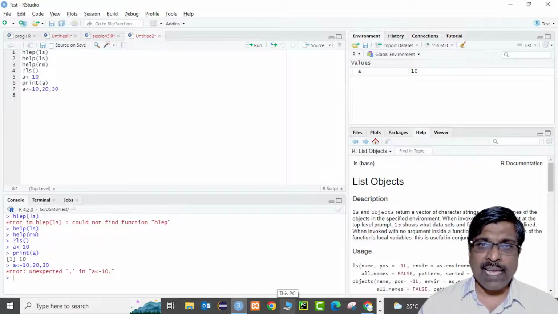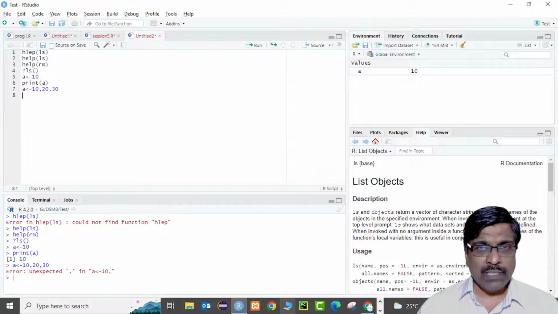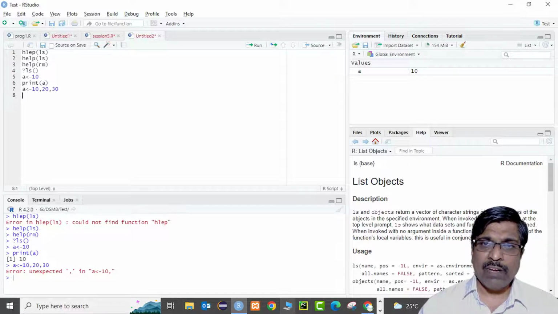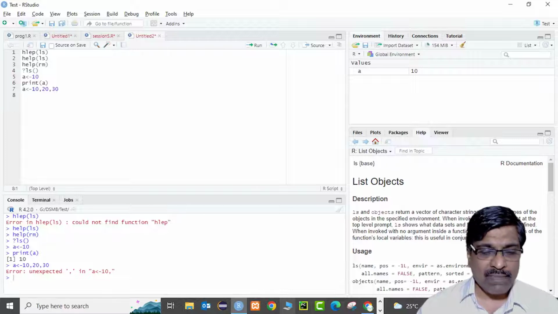So in this case, I cannot have multiple values of A. I am trying to initialize 10, 20 and 30 to A, which is not allowed in R. But there is a way to do this. In order to add multiple values to A, you have to make use of a function called the C function. That C function is called the combine function. Let's see how to implement that particular C function now.